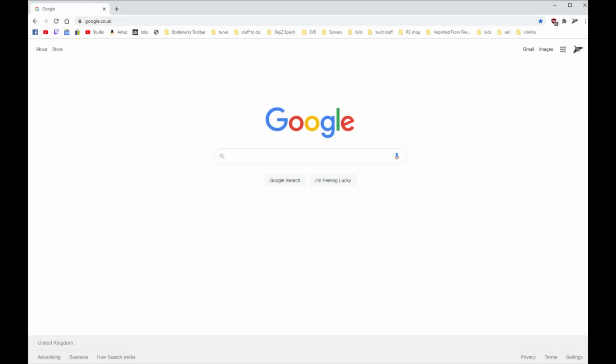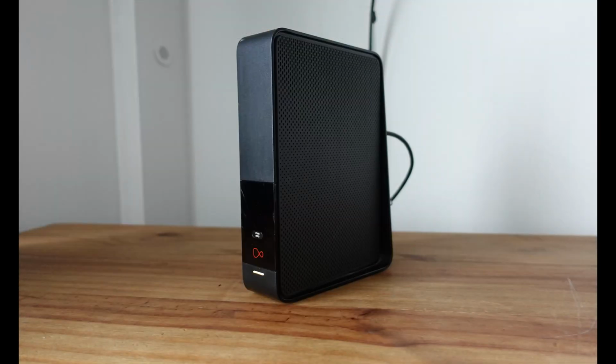Right, so this is for the Virgin Media Hub 3.0. If you're not sure what router you've got, here's a picture, and it should say 3.0 on the bottom.